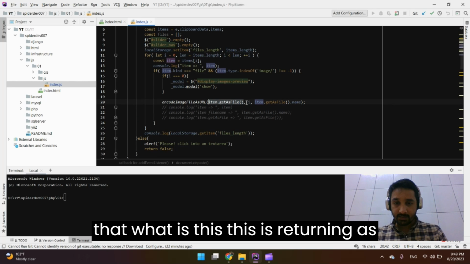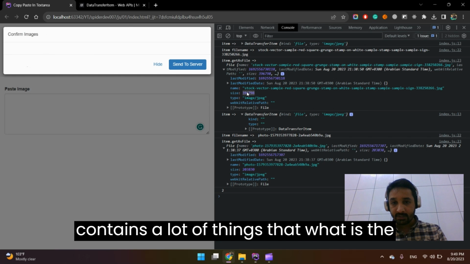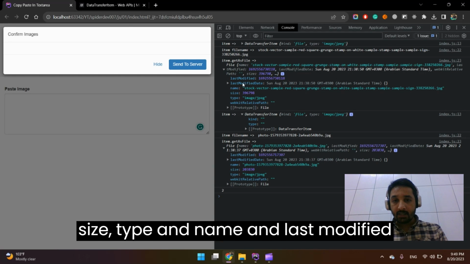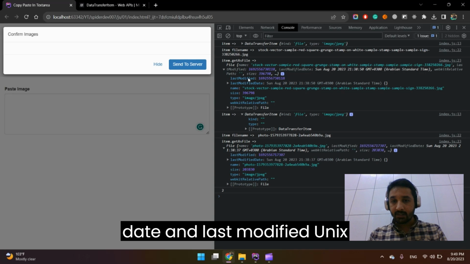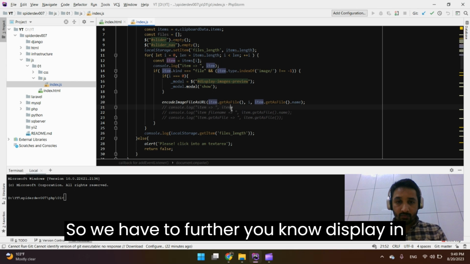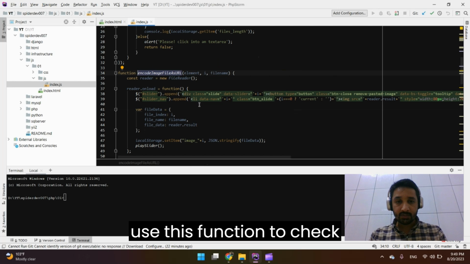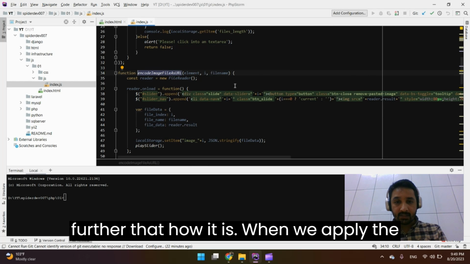Furthermore, when we go into this function, this is already explained, this is returning us the file object. That file object contains a lot of things: the size, type, name, last modified date, and last modified Unix timestamp. Over here, it gives us that. So we have to further display it in the modal. That's why we have to use this function to check further how it is.